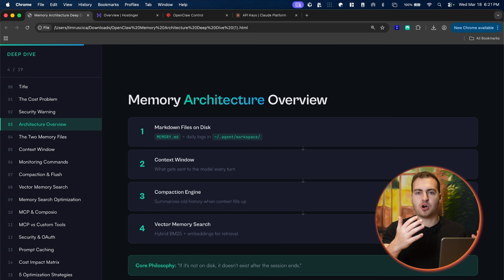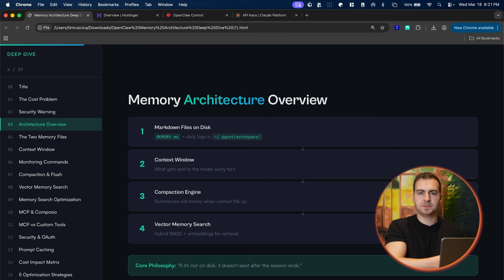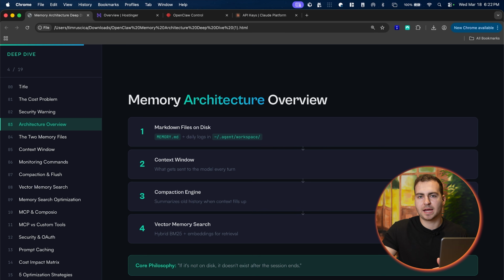So that's why you hear about context windows and memory and all of these things, because effectively all an LLM does is predict an action or a chain of text. You give it some prompt, it gives you something out. So when we talk about memory, that doesn't mean the LLM is actually remembering these things. Effectively what we're doing is cleverly saving information on our own computer and just feeding it to the LLM when it needs that data so it can make an accurate decision.